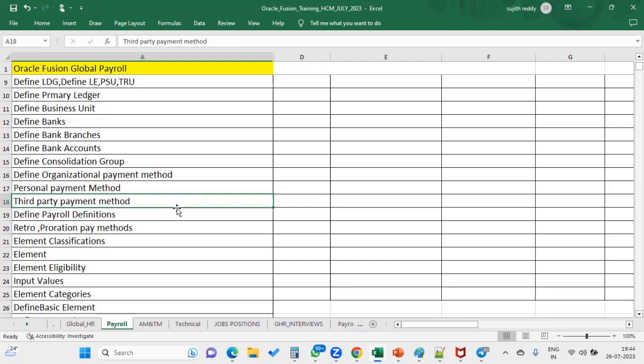So third party means a person or organization who is not on our payroll; we'll call them a third party. If we are going to make a payment to them, then the third party payment method is used here.